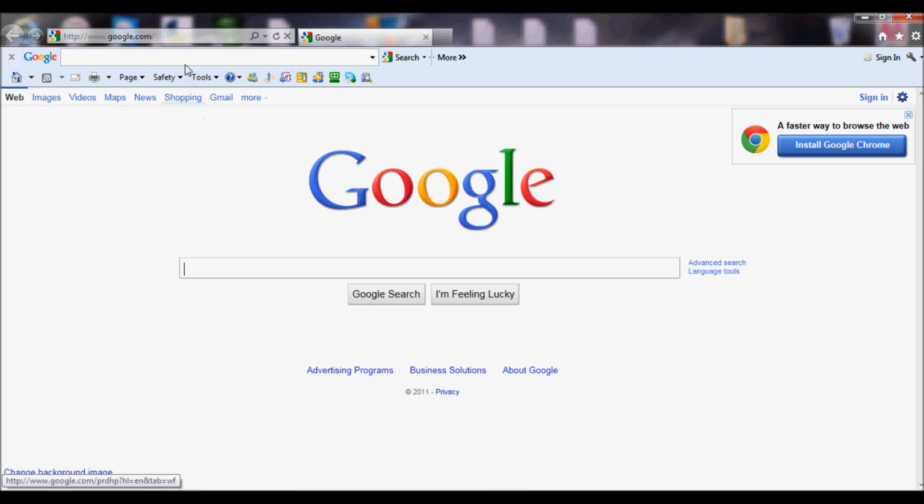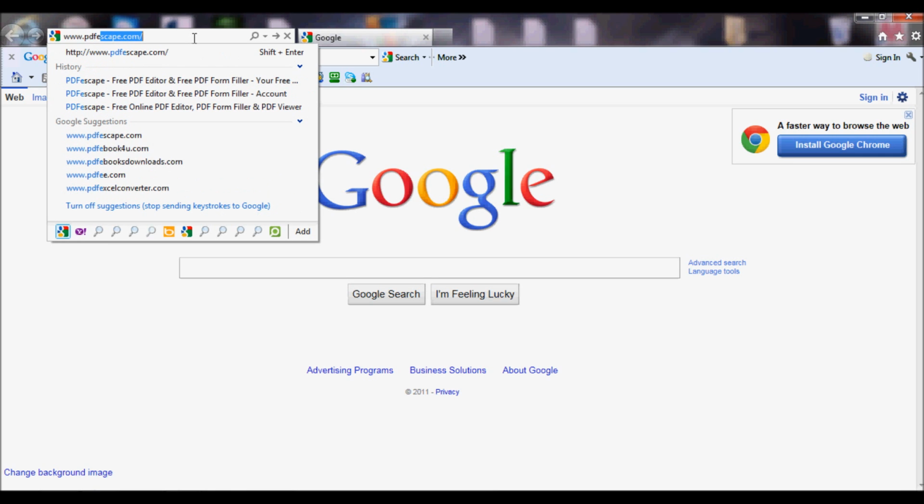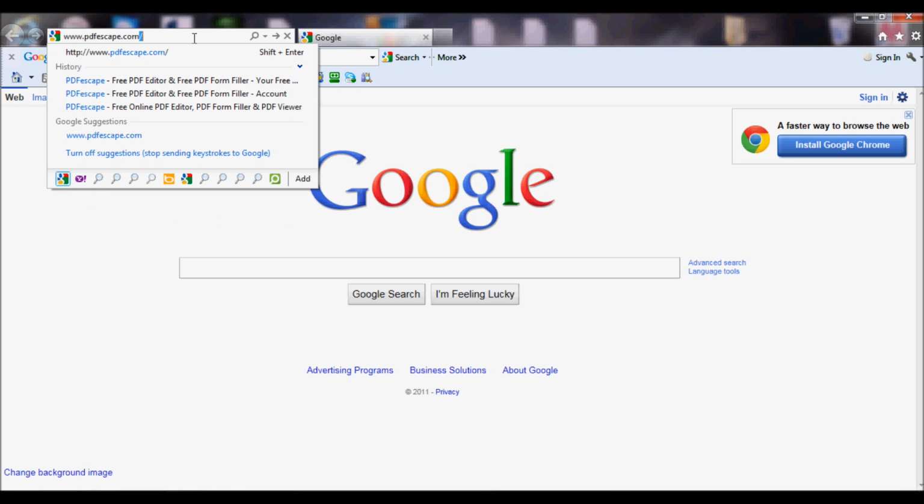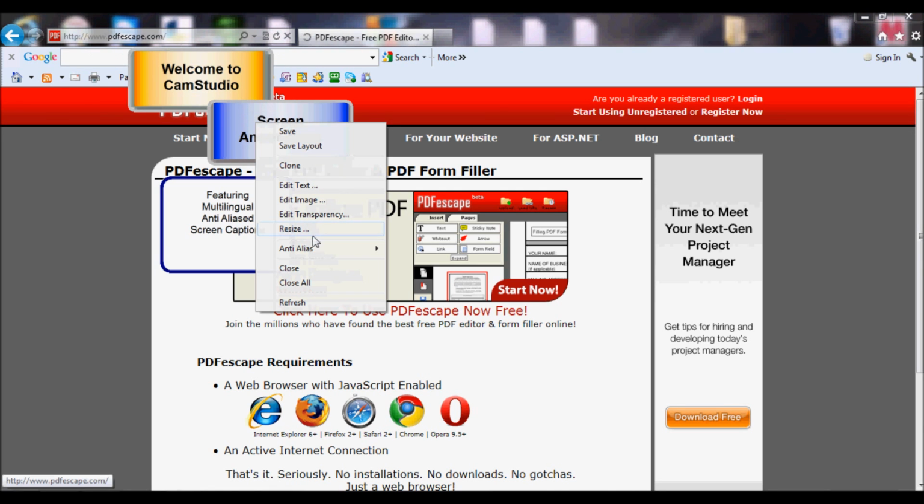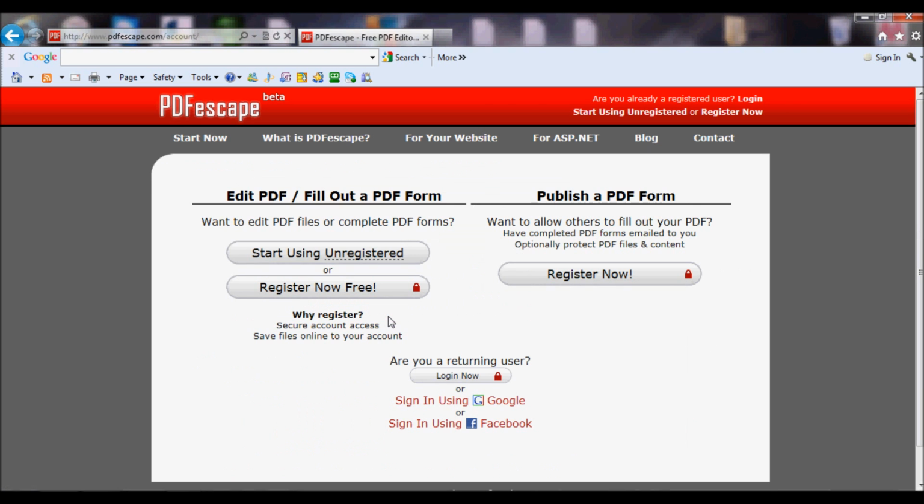Okay, so first, go to your internet browser. Mine's Google. Go to the address bar, or search bar, and type in www.pdfescape.com. Then this site pops up, PDF Escape Beta, still in beta. You should see "Click here to use PDF Escape Now Free." All you have to do is click on that.